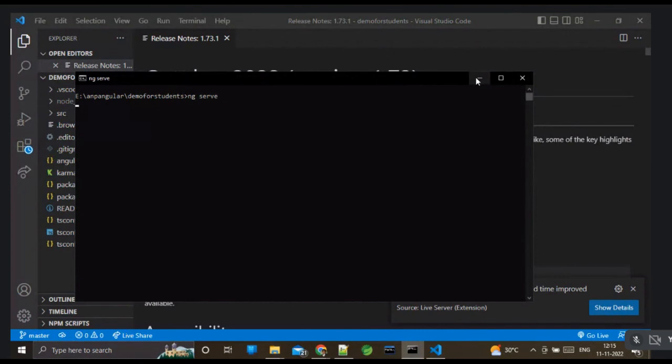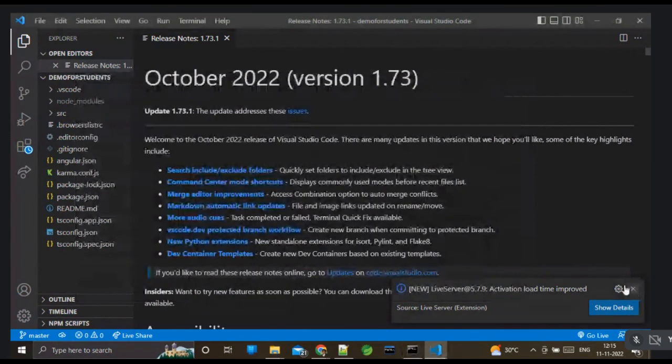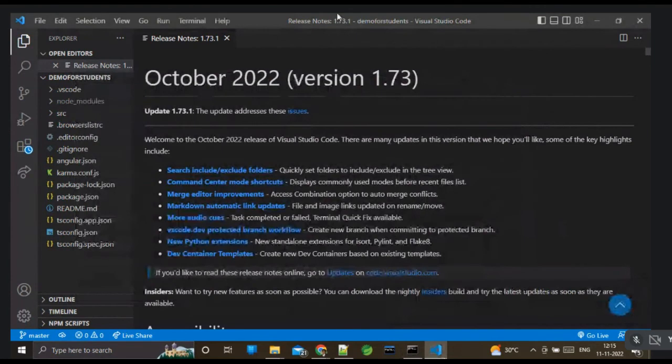Okay, it will run in a few minutes. In the meanwhile, we can discuss. Don't install any live servers, because Angular has a live server inbuilt.